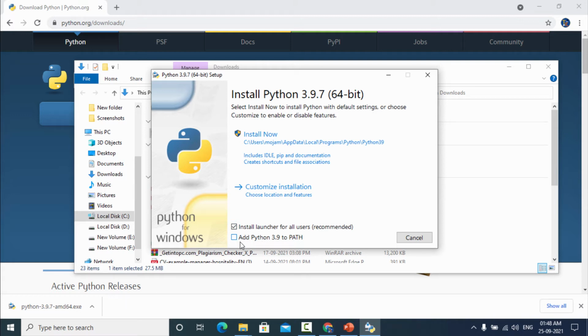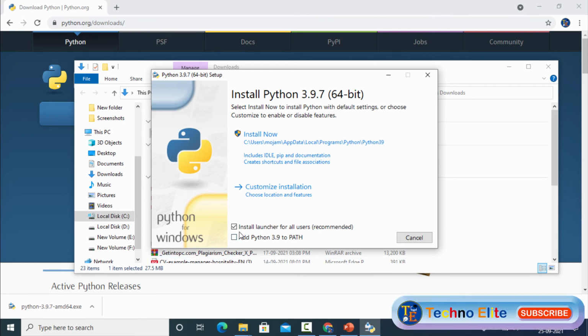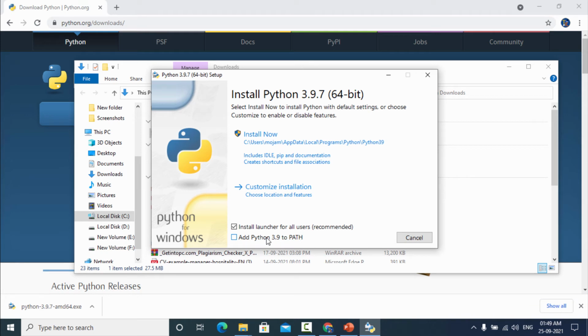In the second option, it shows Add Python 3.9 to PATH. If we tick this, Python 3.9 is automatically set in the environment variable. If we do not tick this, it will not be updated in the environment variable, so we have to set the path variable manually in the environment variable. So now we are not going to tick this one. We will do it manually, so we can also learn the second method of how to set the path variable manually.